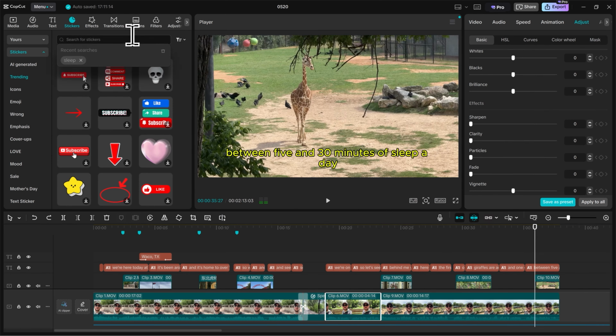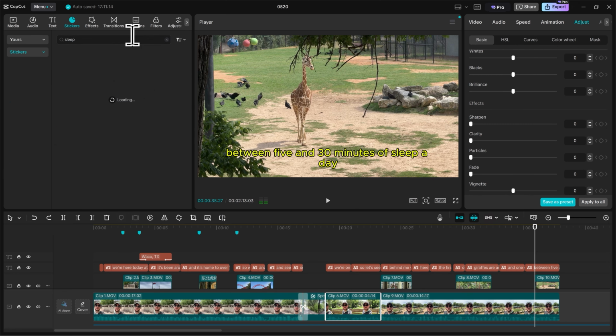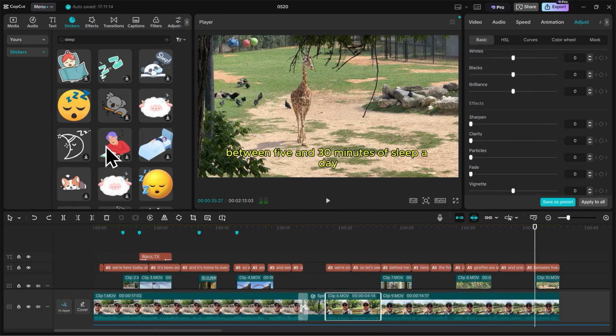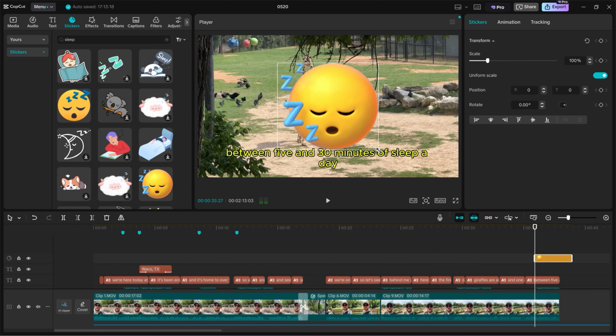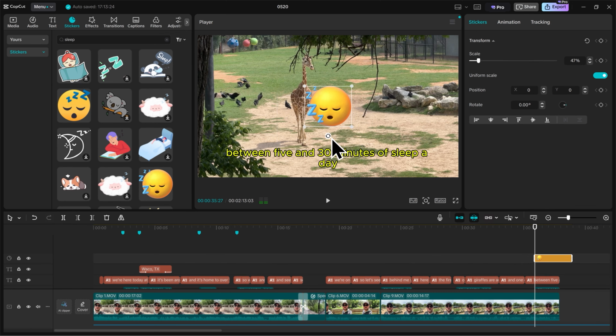Let's look up a sticker for sleep. If I hover over one, I can see if it's animated or not. So this one you can see is an animated sticker. I'll simply drag and drop it on top of my captions track. And then I'll scale it down here. And using this little handle, I can rotate the sticker. And I'll just put it over here kind of on top of the captions near the corner.